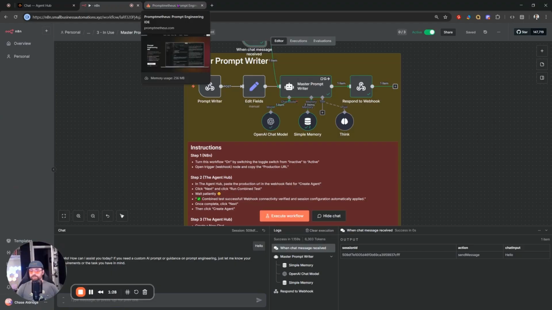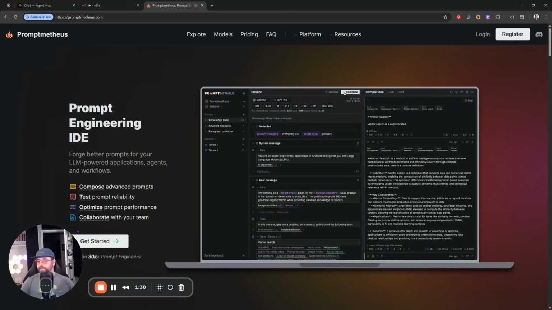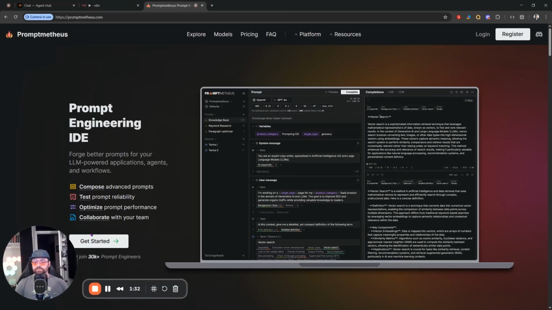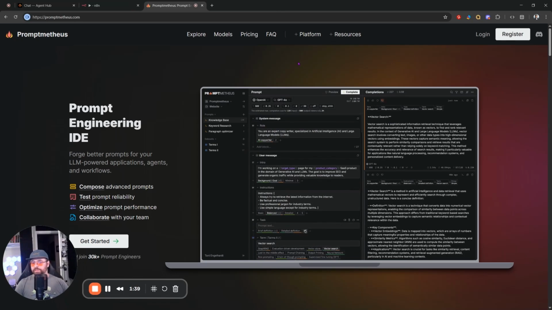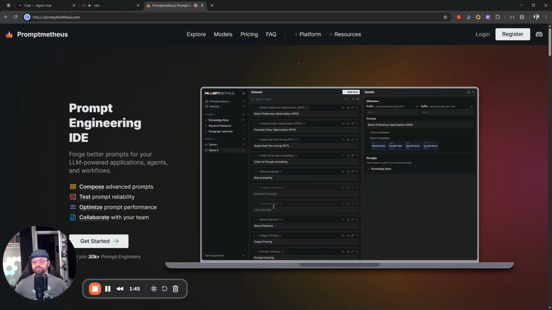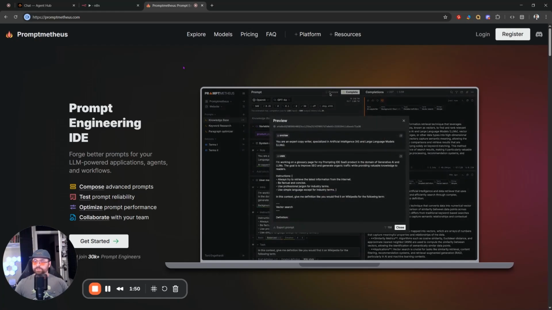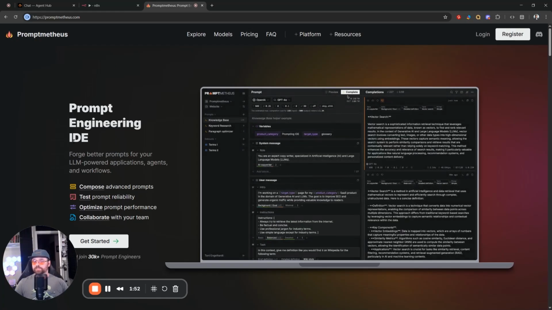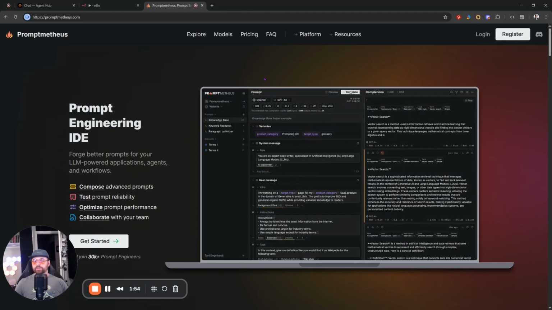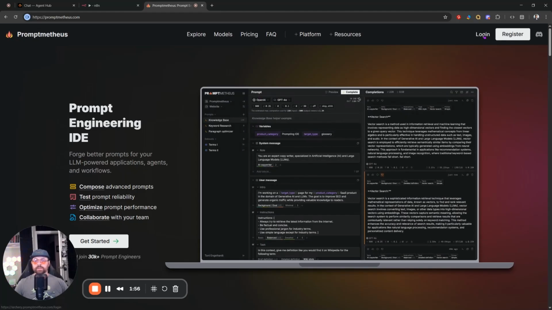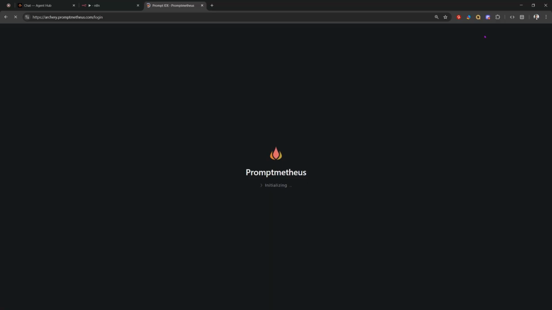The last thing I want to show you guys is kind of where this came about, this master prompt. You see a lot of people that have these master prompt writers, and you're probably wondering, why would I believe that this is the master prompt writer? Like everyone's got one. Well, I can tell you, mine was forged here in Prometheus, which is a prompt engineering IDE. So about a year ago, prompt engineering was a much more important thing.